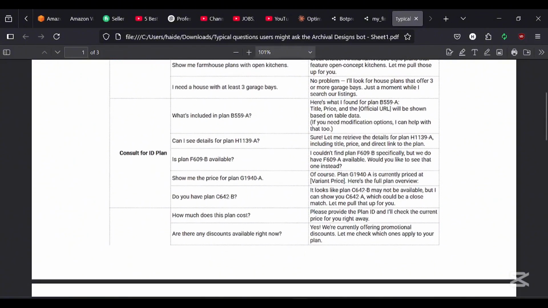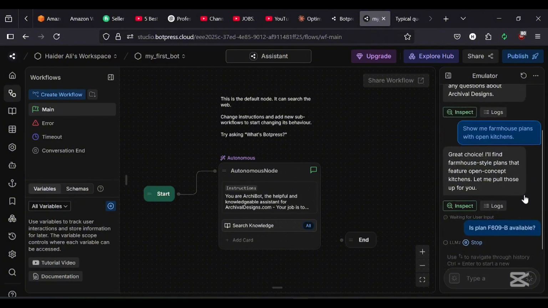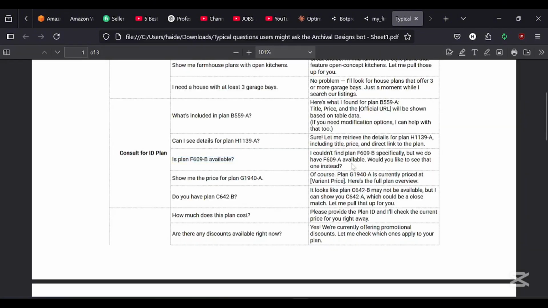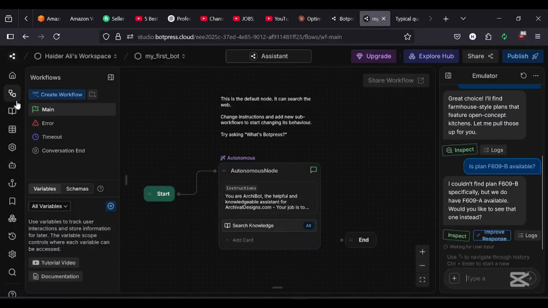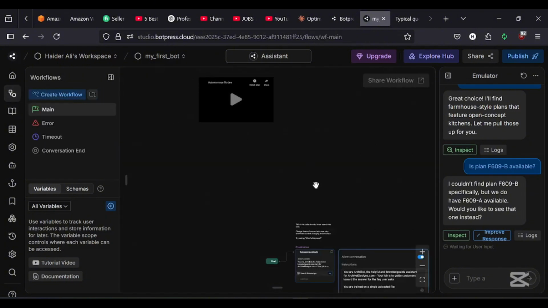Okay, let's give it another one, this one: is plan F609B available? Let's just see. "I couldn't find plan F609B specifically, but we do have F609A available. Would you like to see that one instead?" Let me double check. Here you can see it gave us the right answer. So it basically searched from the knowledge base we provided, which is in PDF form, and then gave us the answers accordingly.